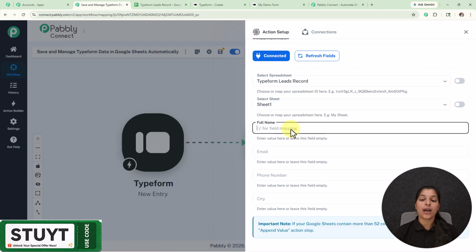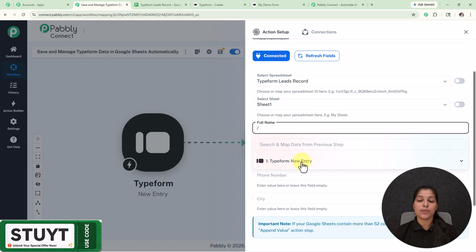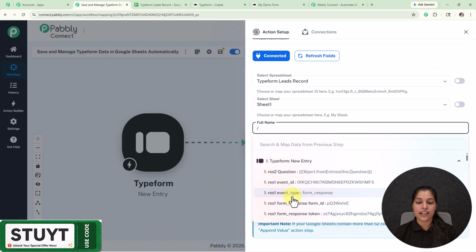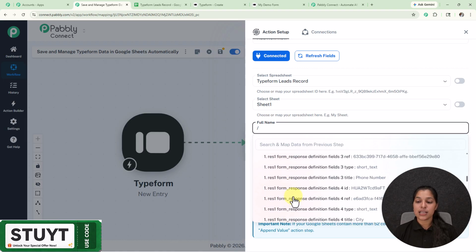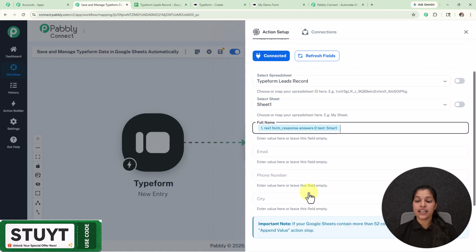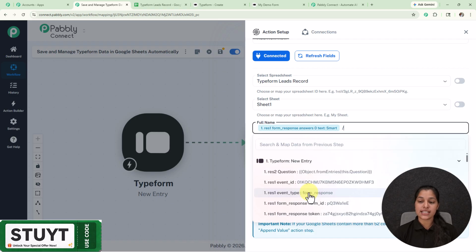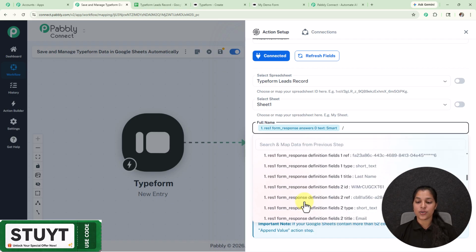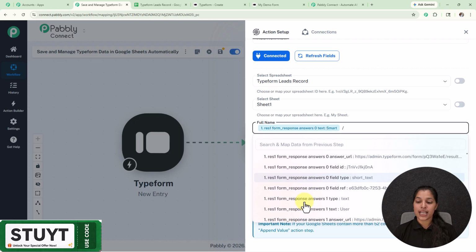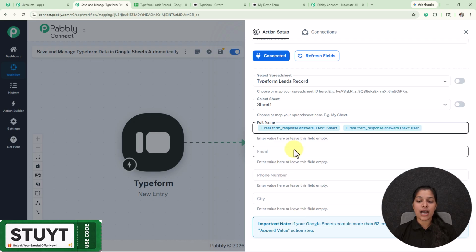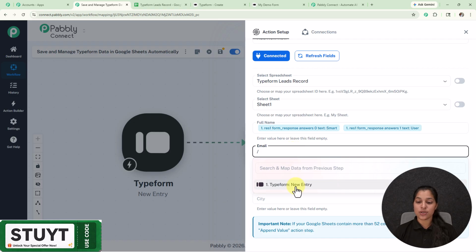So here I'm going to map the full name of my lead from the response which I'm receiving from Typeform, as this is my previous application. And the process of mapping is simple. You just have to select the field which you want to map, and you have to select the slash symbol, and here we are getting our previous application. So from the response of the Typeform I'm going to map the first name of my lead, which can be seen here, and the next I'm going to provide the space, and now let's map the last name from the response of the Typeform. So right here you can see this is the last name which I'm going to map, and likewise I'm going to map the rest of the details.